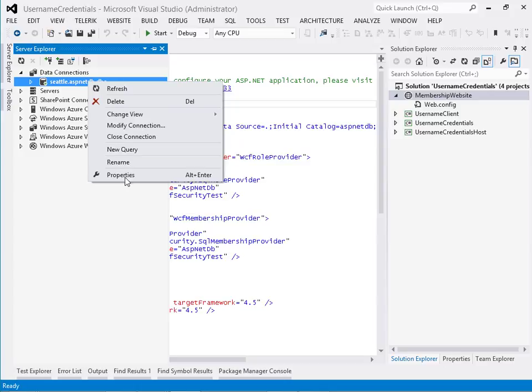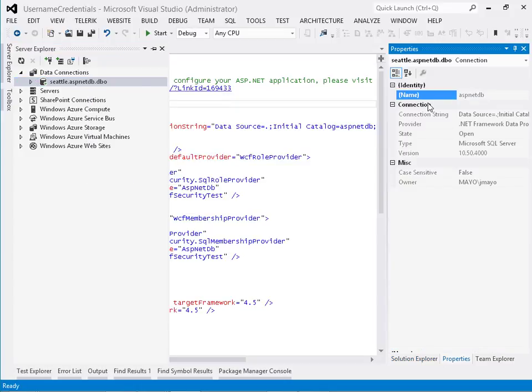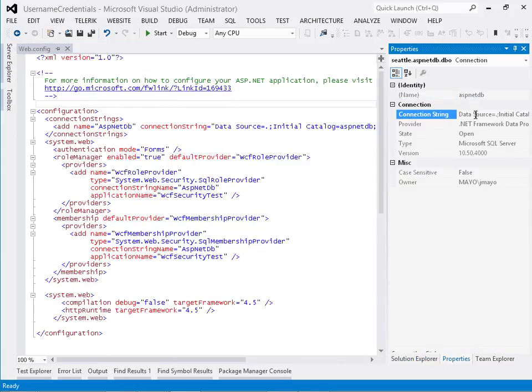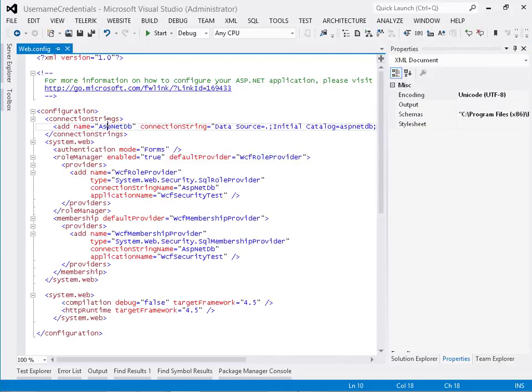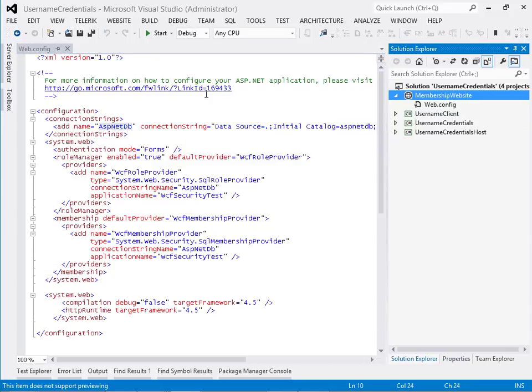I can right click on this and say View Properties. On the properties, I have a connection string. I can select that, say Control A, and then over here in my web.config file, I can set that connection string right there from what I got in the properties. I named this ASP.NET-DB.